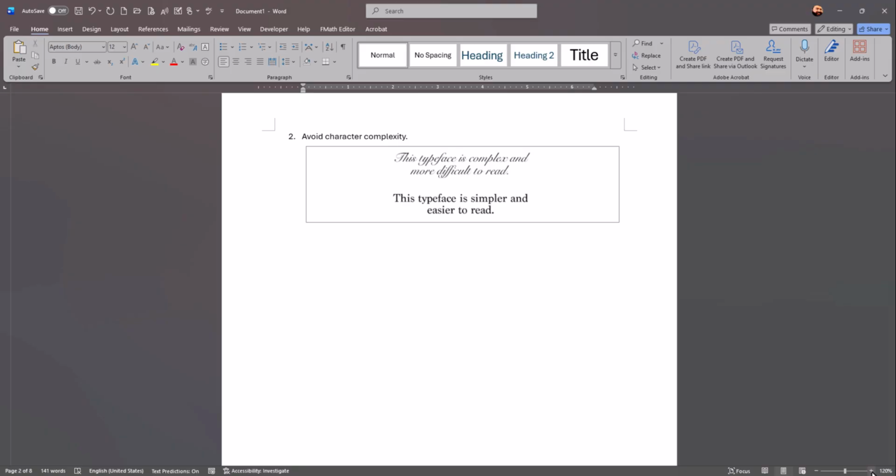Even though the line next to that or below that is with the Times New Roman font, as you can see, it is easier and simpler to read, but because it is using the serif style of font, it is not practical for accessibility purposes. So principle number 2 is avoid character complexity.